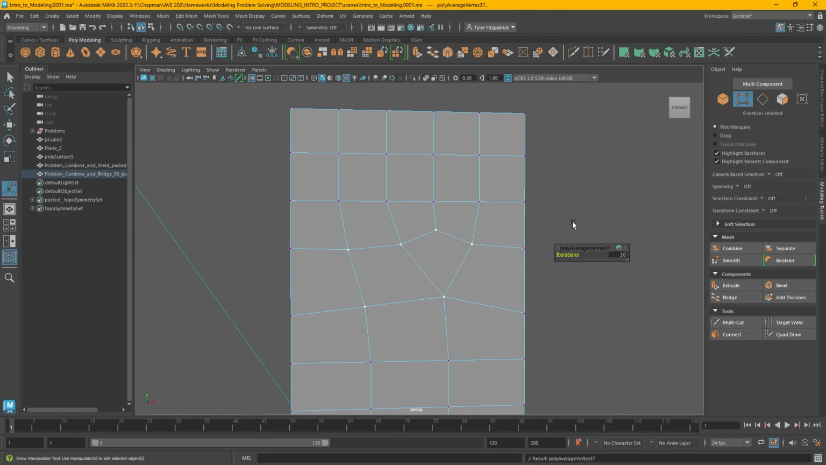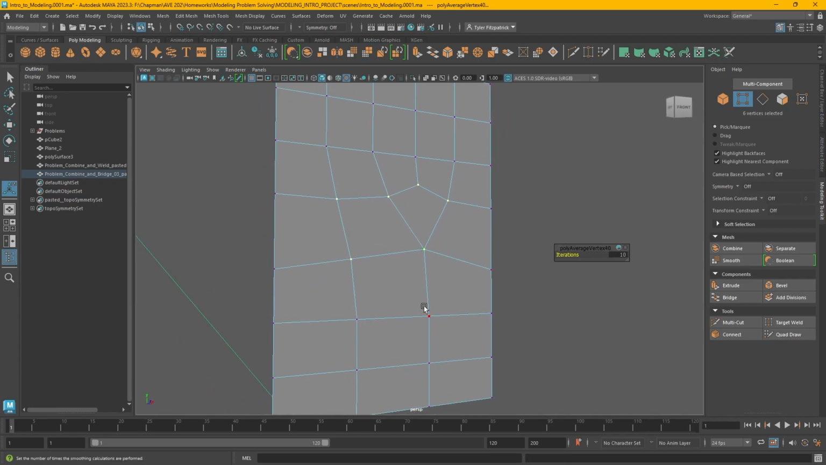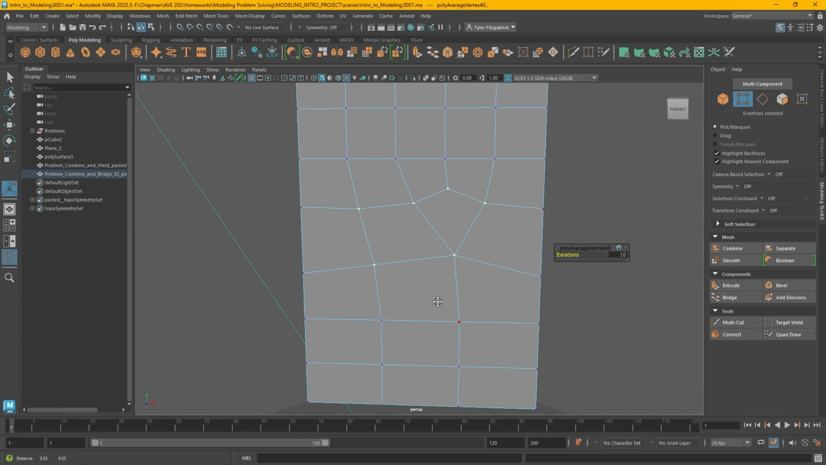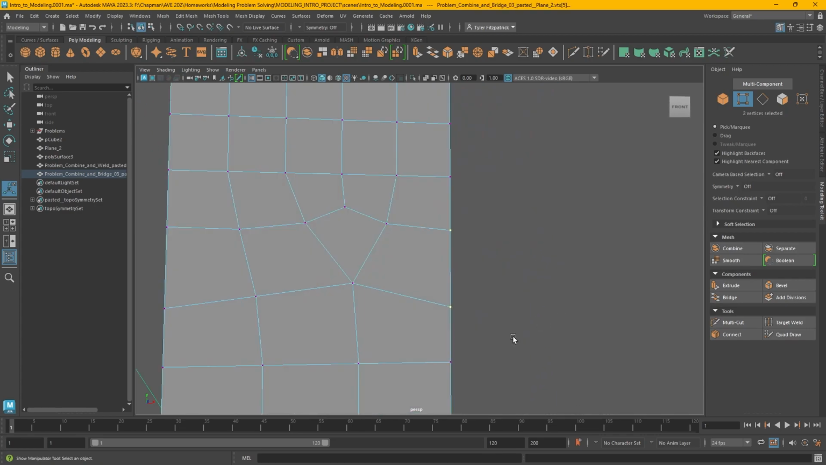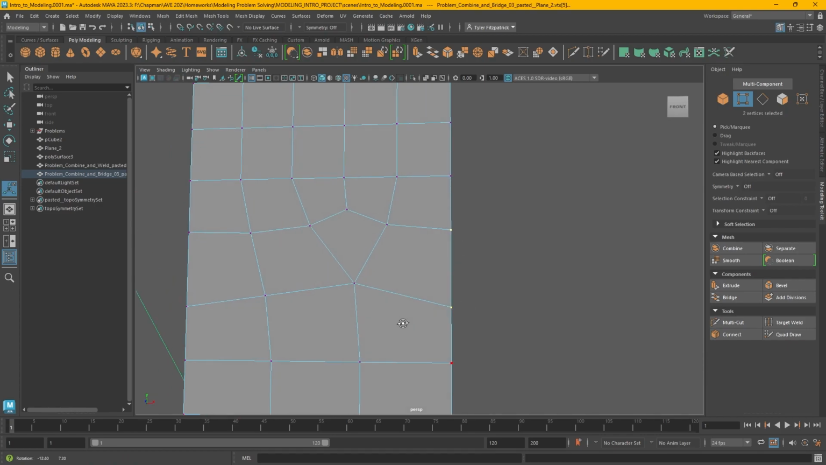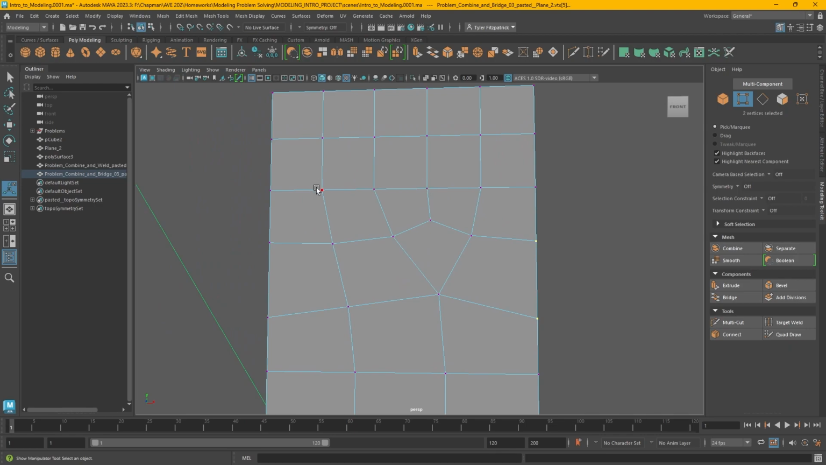I'm going to hit G a couple times. It's just going to average out those vertices to make this transition a little bit smoother. Careful when doing it on edges though. See, it just collapsed the whole shape of my form there. And I didn't really want that. So I'm going to undo. I'm just going to leave it to the middle ones.